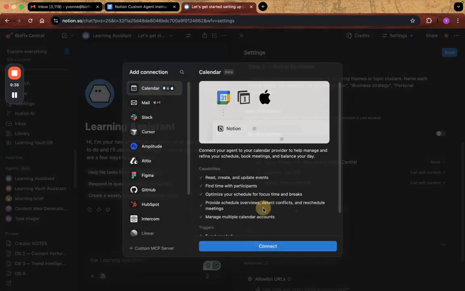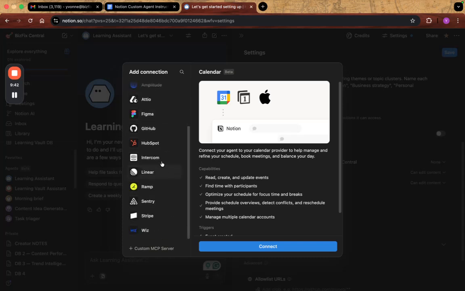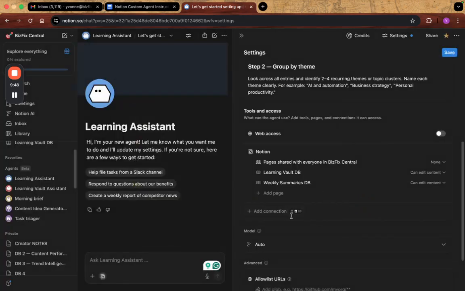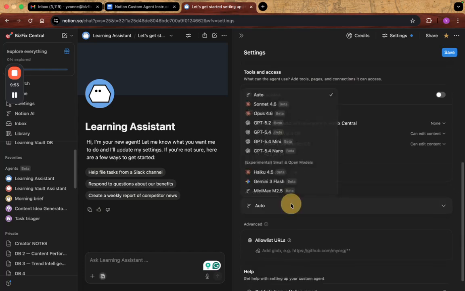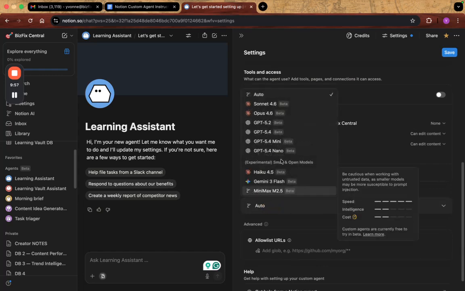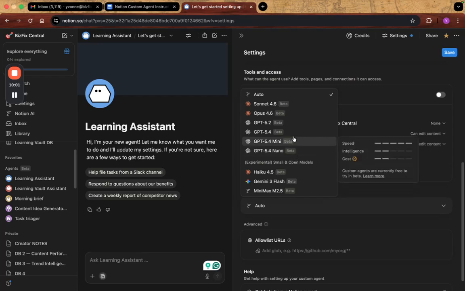Now, if I wanted to add a connection for any of the different apps available here, my calendar, mail, Intercom, Stripe, so on, I can do that using the add connection option, but I don't have that as a requirement for this specific agent. I can pick what model. So here you have the model tab, and you can pick what AI intelligence you want this agent to run with.